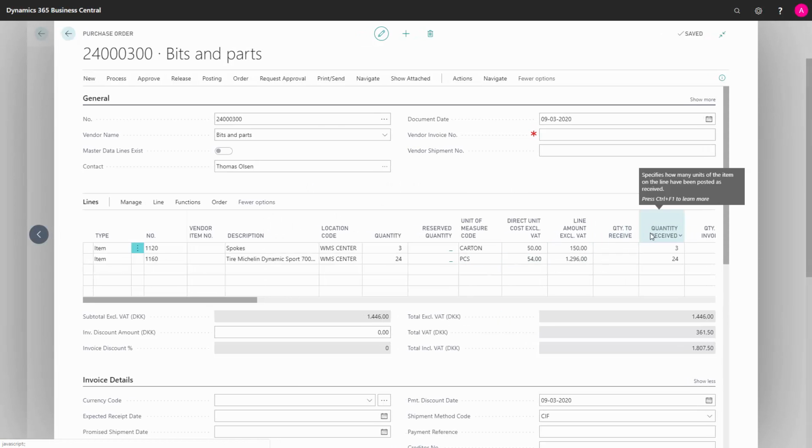So now the quantity received is 3 and 24. And if I looked at the item now, the item ledger entry would be 75. I'll get back to that, because the item ledger entry will always be in base unit of measure.